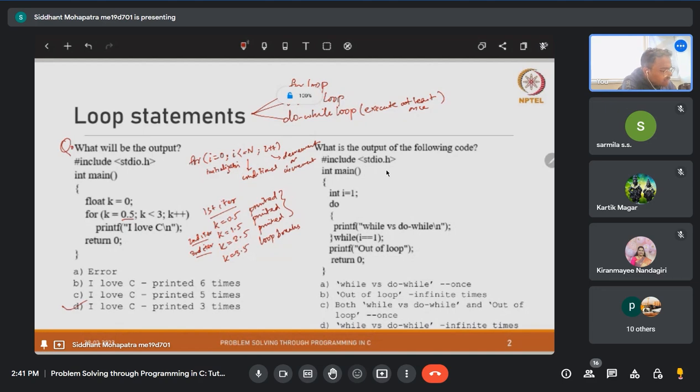Alright, so we know that while versus do while will be printed once, and then it will check the conditional, which is while I is equal to 1. Now you can see that the variable I has the value 1, and we are checking the conditional that I is equal to 1, which is true, but there is no increment or decrement of the iterator I.